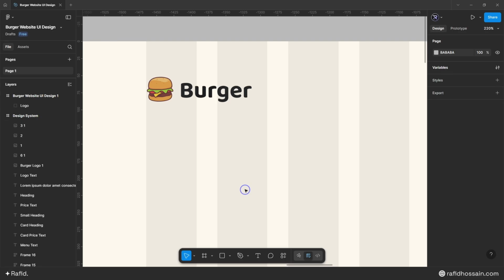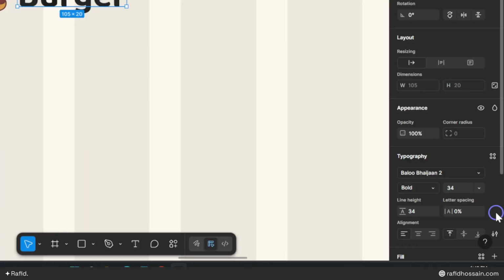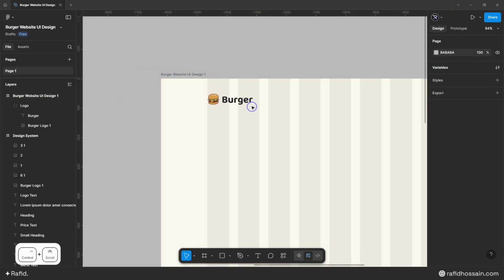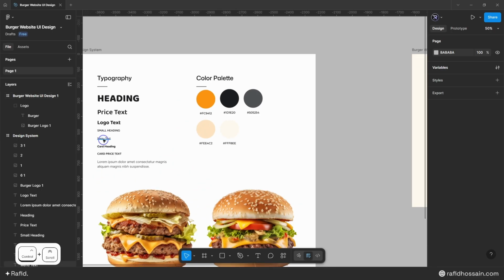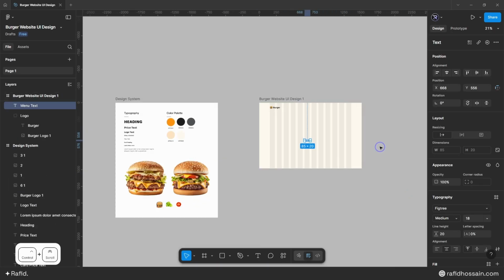And let me show you the font size of this logo text. I use this font family called Barlow Vision 2. Font weight is bold. Font size is 34 pixel and line height is also 34 pixel like this. Now I'll design the menu items. So I already prepared the text for it. So I just simply copy it from my design system and I'll place it in my design frame like this.